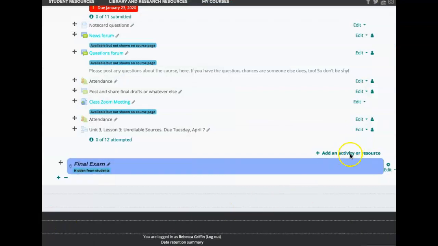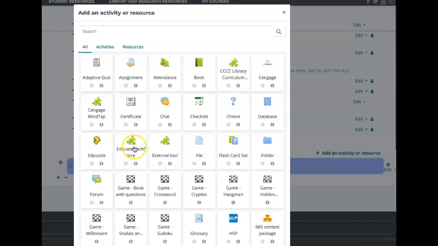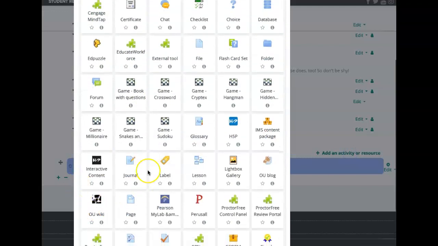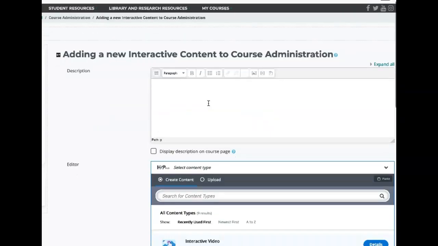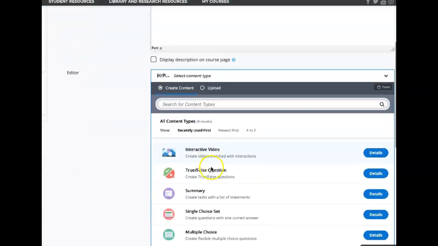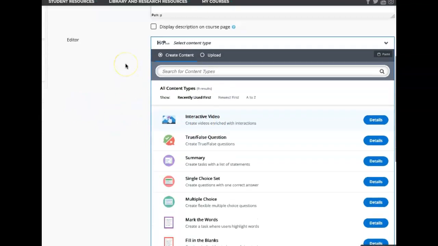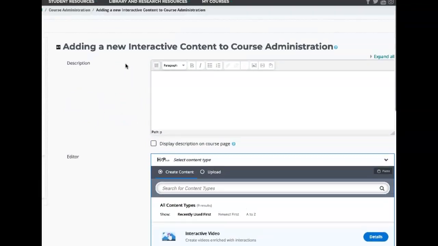So you go to add an activity or resource, and then you click on H5P interactive content, and then you're going to have a number of settings. The next thing that you're going to do is click on interactive video, but I'll show you what it looks like when the settings are all done by showing you a finished one so that you can see how to go from here.